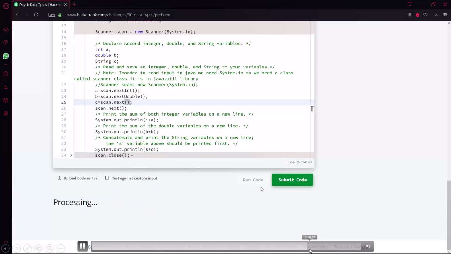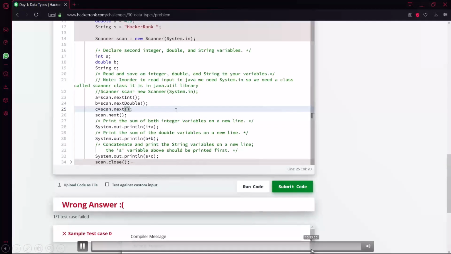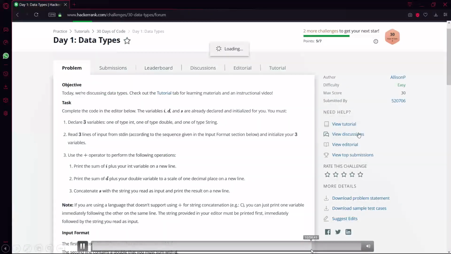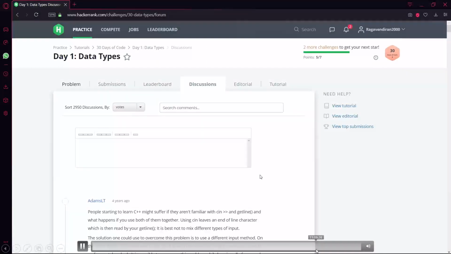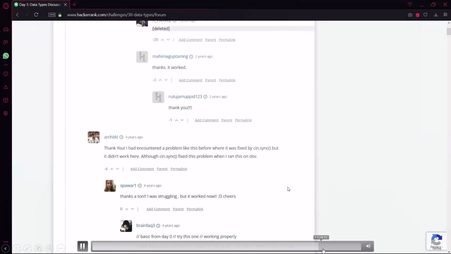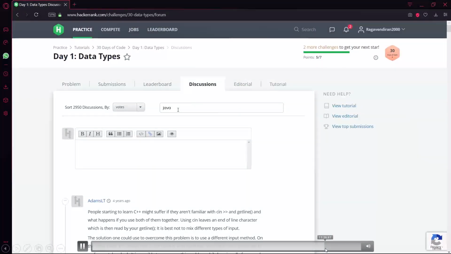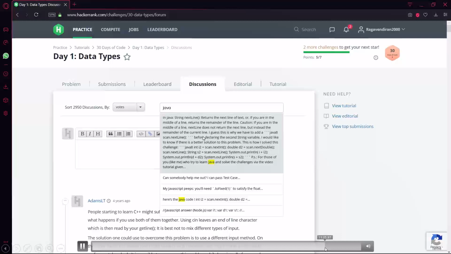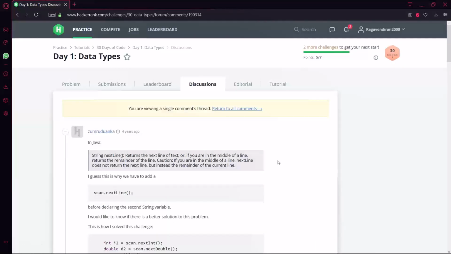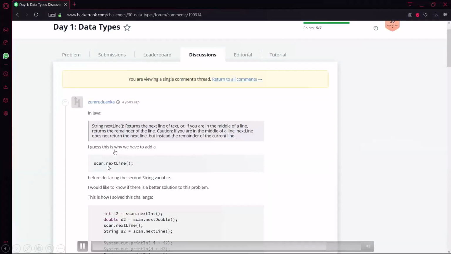At some point, if you need external help, you can go to View Discussions, which will be at the top of the page. When you hit it, you will get the actual page, where you can look for what is necessary. We are looking for Java, so we'll just type in Java and get to the thread.